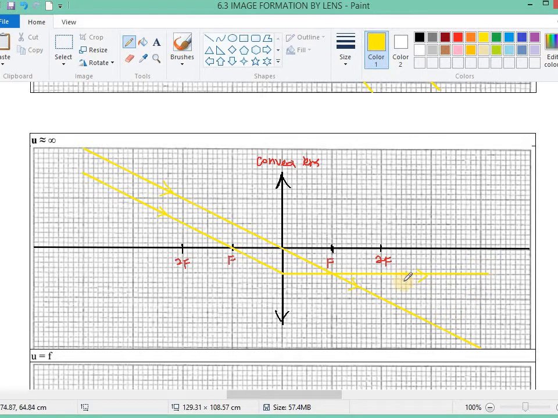Okay, so what happened is, you see the point of convergence or the point of intersection of the light will be at the focal point. So the image is at the focal point. So this one, the object at infinity, this is the image.